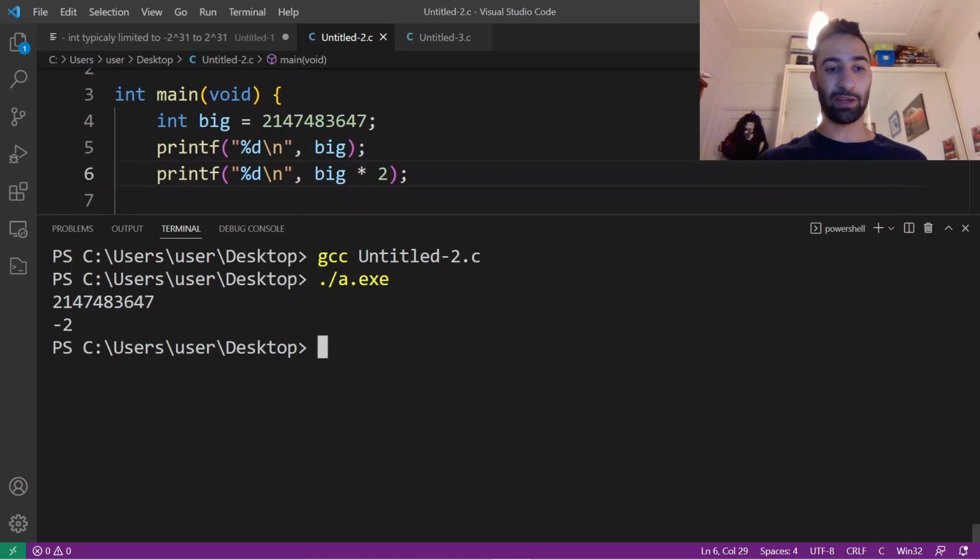Okay, so you can see that our first print statement, we get the value that we set big to in the beginning, which is expected. But you can see over here, when we multiply 2 billion times 2, you'd expect 4 billion, but an int can't handle that much. So it actually loops around and overflows, and you get -2. What's important to note is that the compiler didn't throw any errors, and it's essentially letting you do this, so you need to be aware of this.